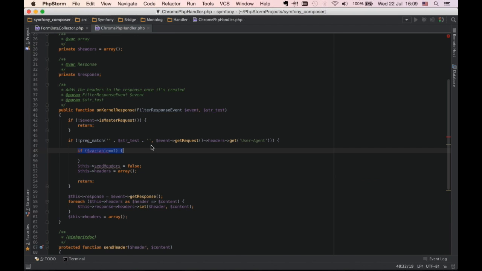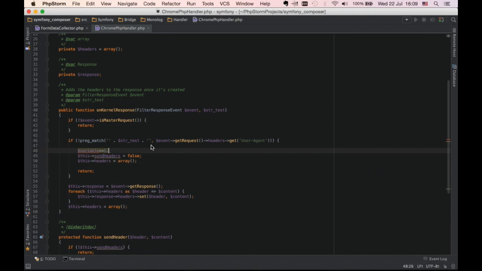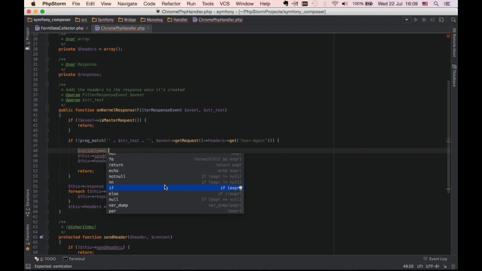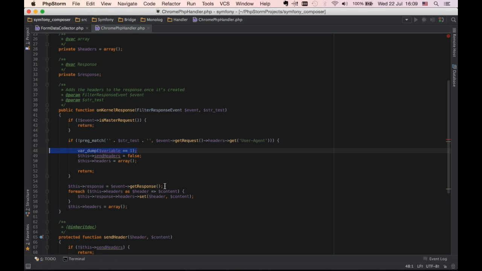And also, if you would like to see all the things which can be used for the postfix completion, you can use Command J on Mac or Control J, and you see all the postfix code completion options here. So, for example, var dump, yeah.